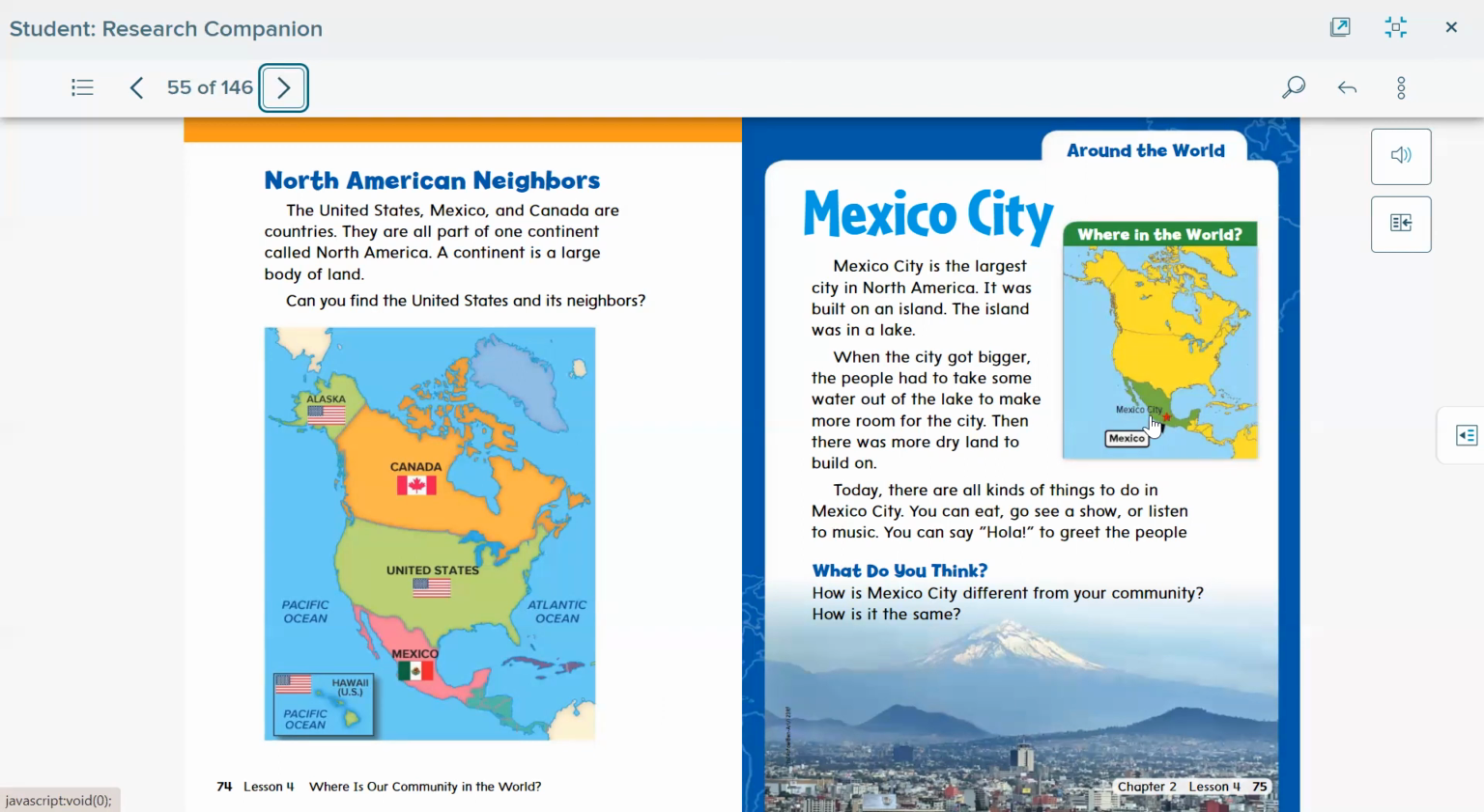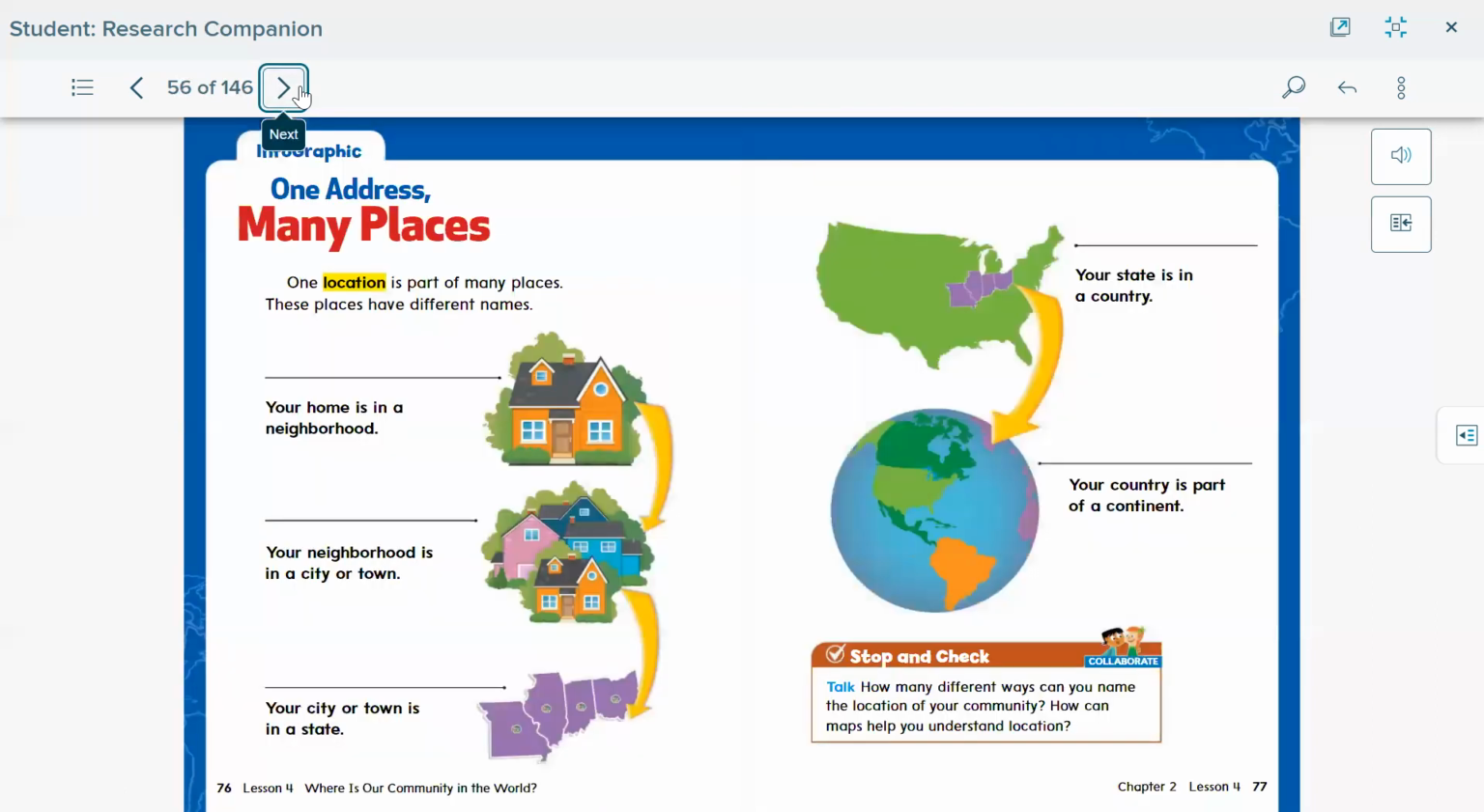So what do you think? How is Mexico City different from your community, and how is it the same? So do you live in a big city? Do you have mountains and rivers? Do you live around an island? So that's when you can tell if it's different or the same.